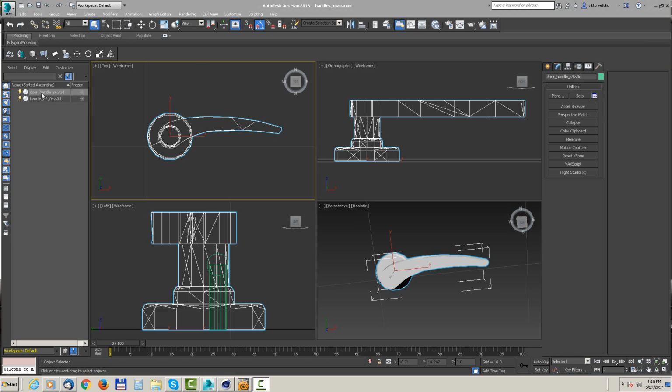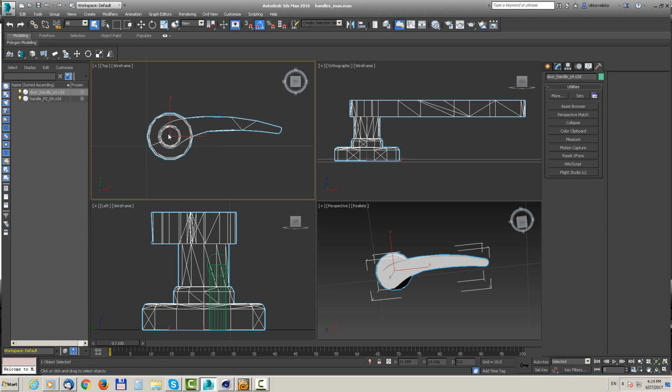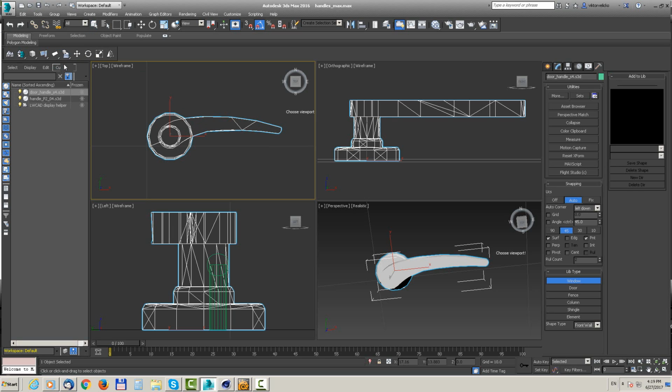So first you need to select the object which you are going to add into the library. So it will be this simple handle. And you need to be sure this is a polygonal mesh, an editable mesh. If it is not, you need to convert it into an editable mesh. Then you need to activate the Add to Library tool from the LWCAD tab, and you need to choose the library where you are going to add this object. So I will choose the element library.